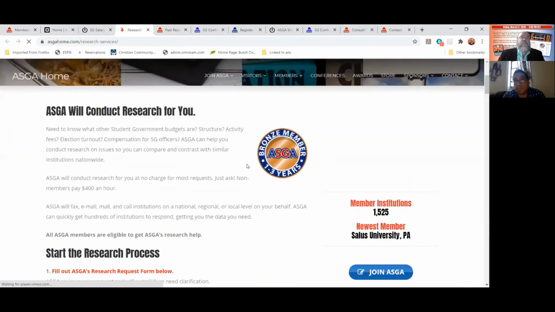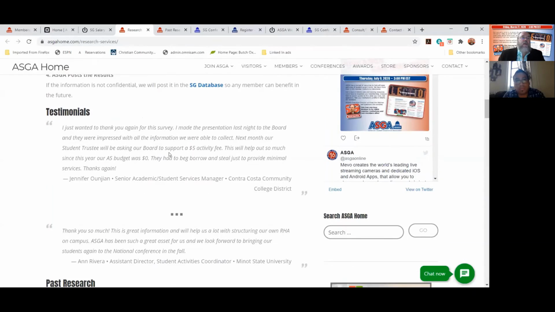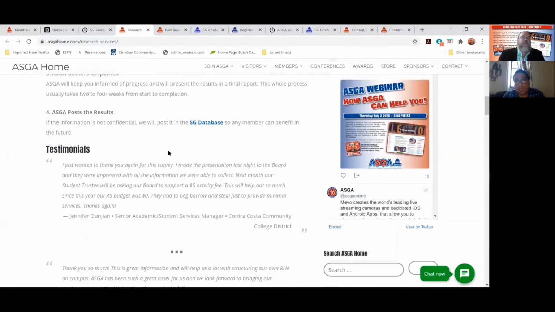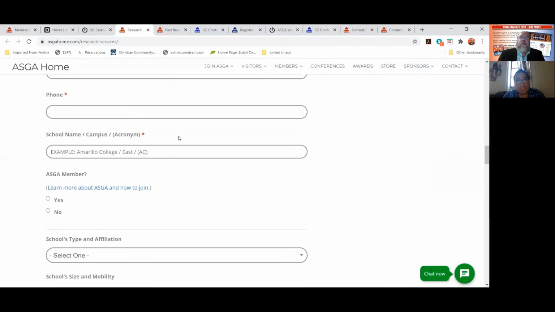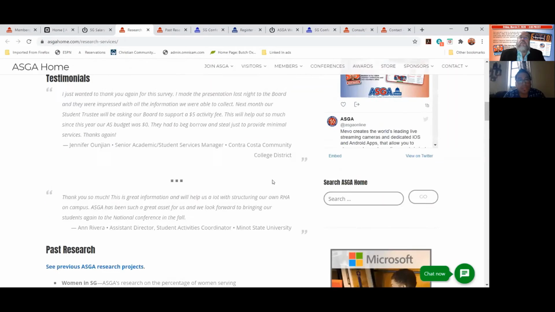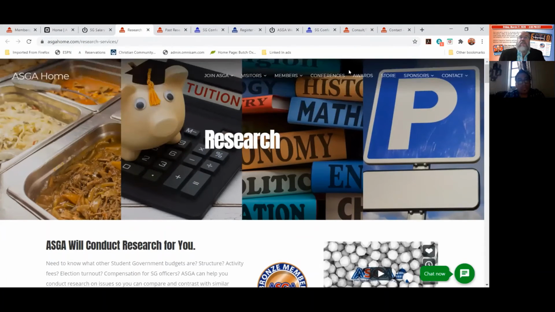Research, again, how do you research? Get us to do research for you. All you got to do is fill out this form, and it lets you get us to conduct research on your behalf. There's the form right here, and we're going to work with you to figure out what you need to know. And then we'll look at schools like you or make it a national study. It just depends on your needs, but we can do research for you as well. And that's what I wanted to show there. And so research is an area.